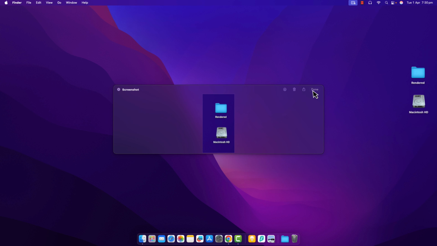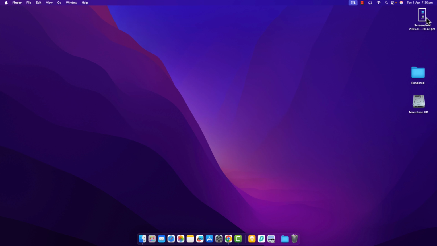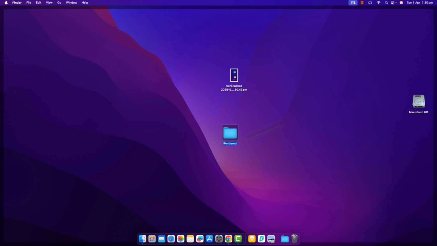So just like that, you can see it's taken a screenshot. It will save the screenshot on the desktop automatically, and you can go ahead and open it up if you prefer.